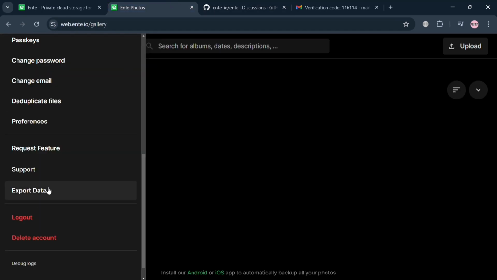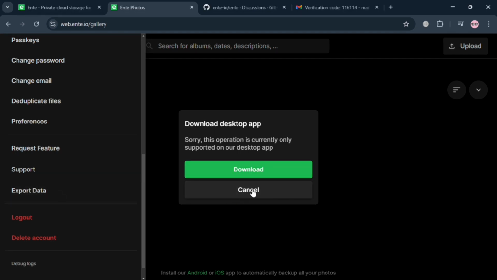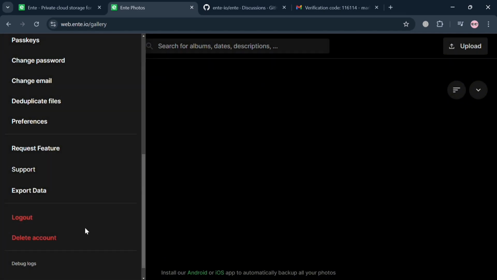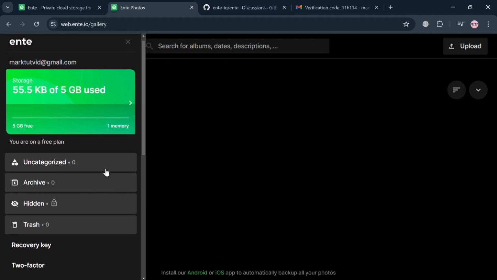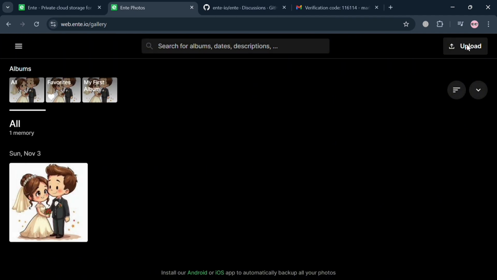Now going back once again to this page, you could also navigate the support and also this export data in here. And it will show you that you can start downloading the desktop app for your computer to navigate or access this platform or application. Now moving on, aside from that, you could also navigate here this logout account, or you could even delete your account in here.